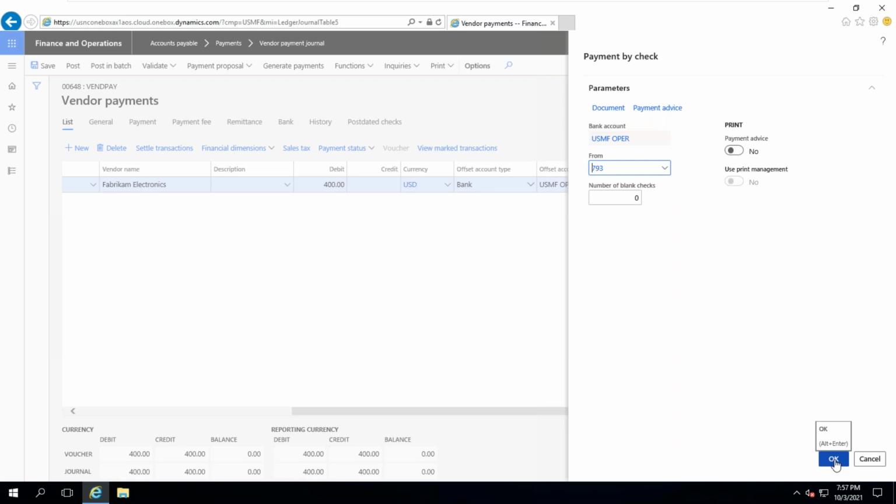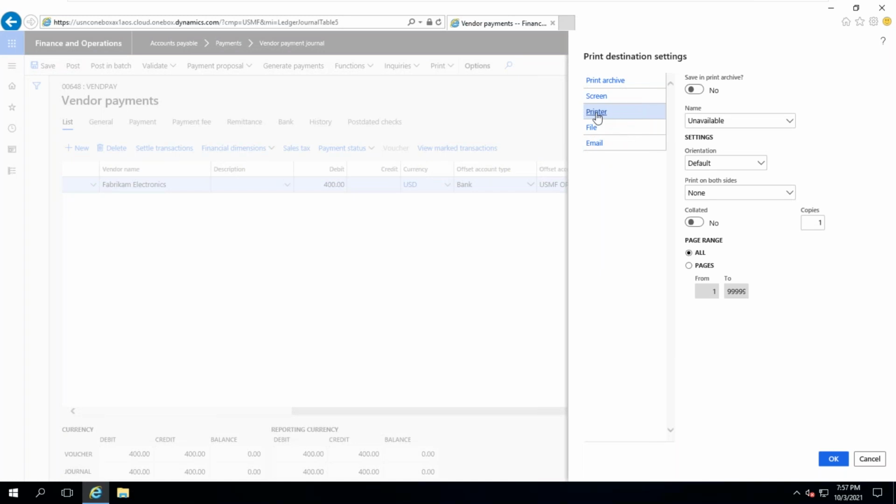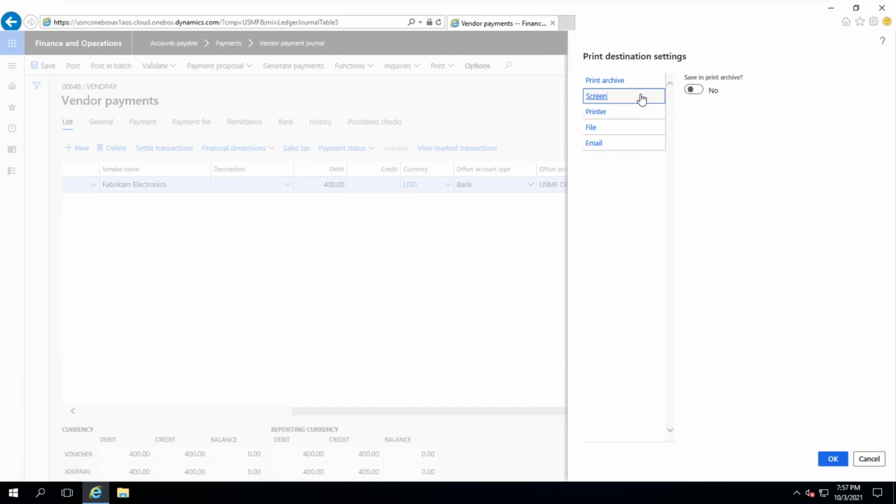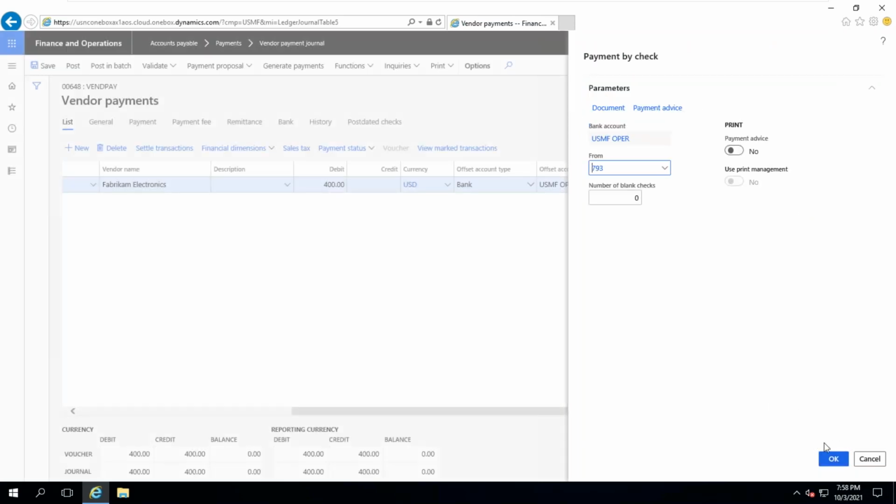It will automatically print on the printer actually, but I don't want that. If you have default printers in your system, please click on document and change this one, printer, to screen. If you don't have any default printer, no issues. It's not an issue. Why I'm telling this is that it is a waste of your paper. Okay, I'm selecting screen. Click OK.